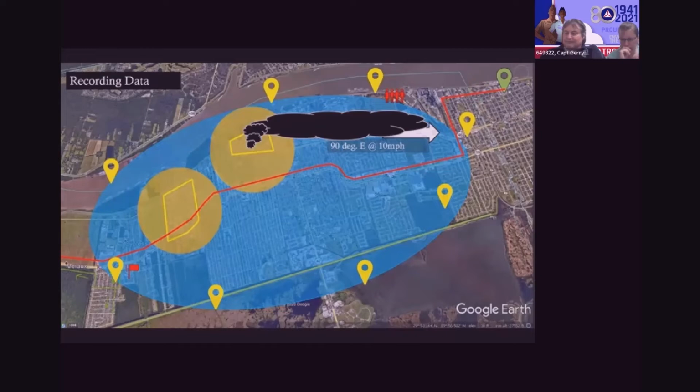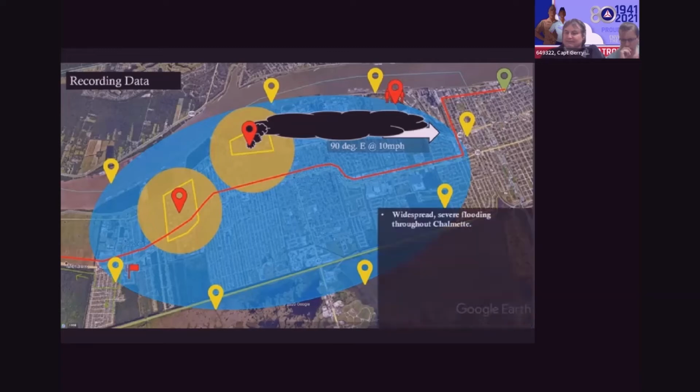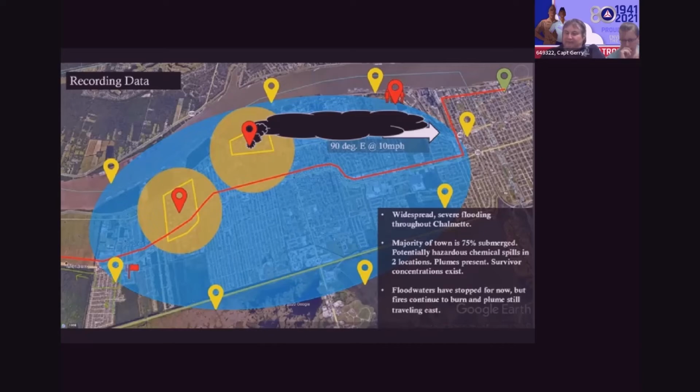Be sure to write in the lat long for each flood boundary marker and also mark locations for the chemical spills and survivor concentrations. Let's add a description of the event, type and extent of damage, and the status of the incident.